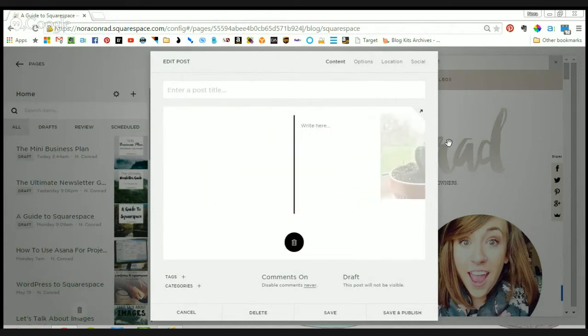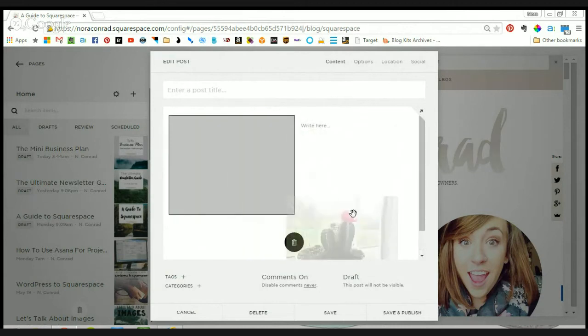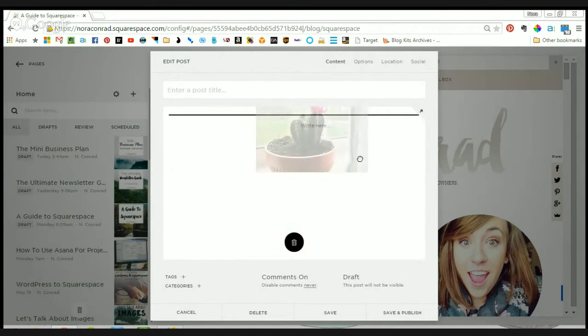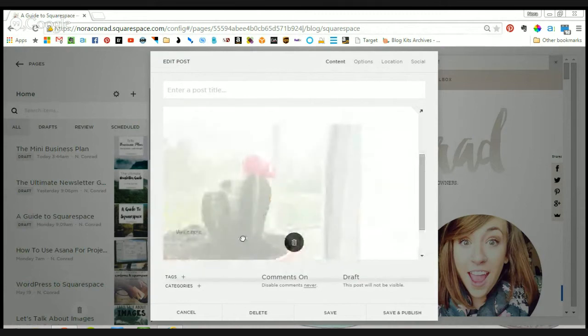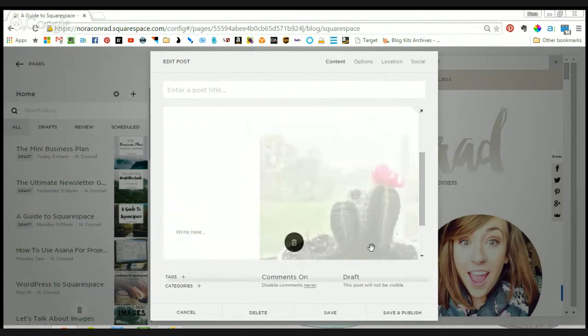I can also move it to, woo, this thing is a little picky, I have to say. All right, move it back towards the top. Now I can move it down below the text, maybe.